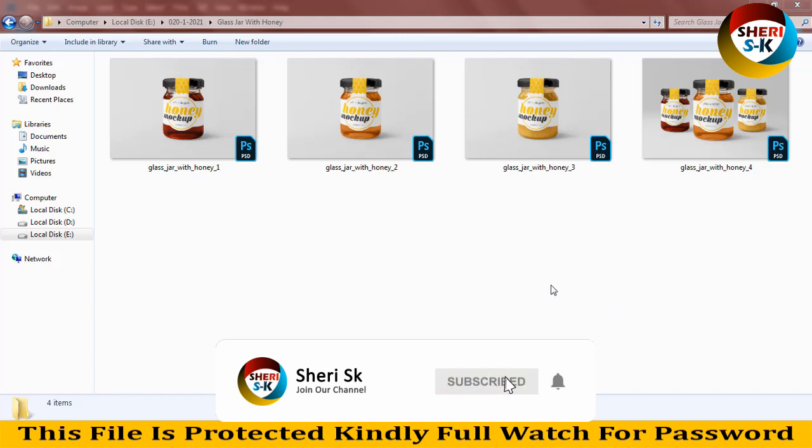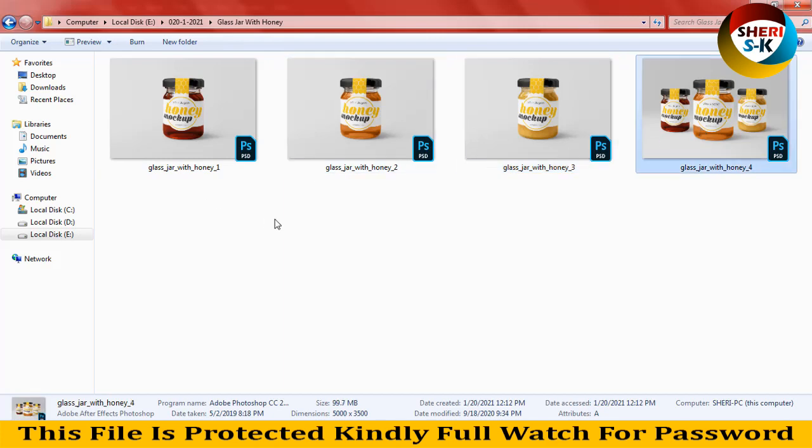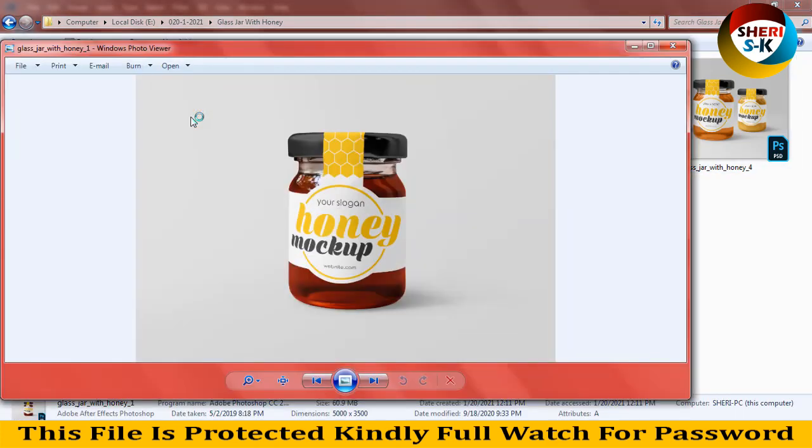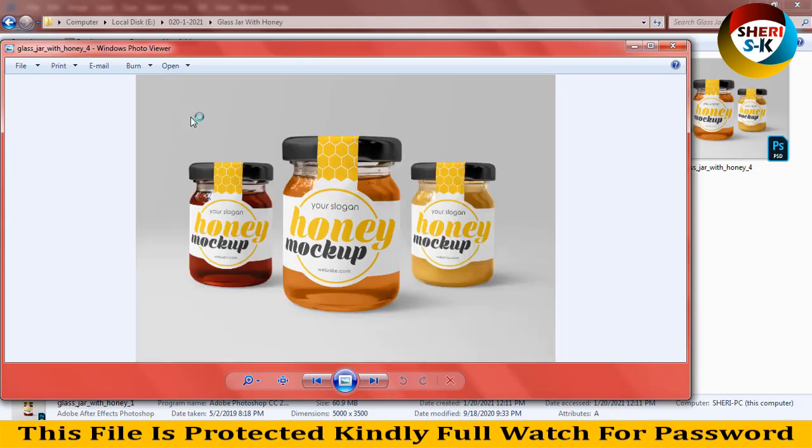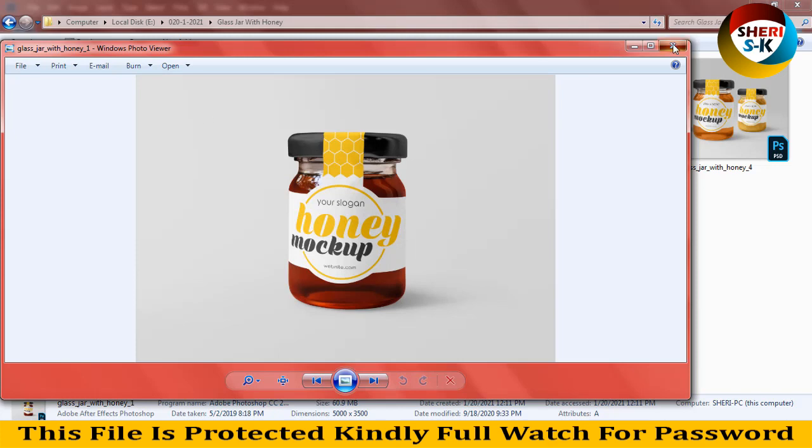Today I have 4 mockup files of glass jar with honey. These are fully editable files, so first I show you in image view. You can change everything: color, you can adjust your own logo here or your product.